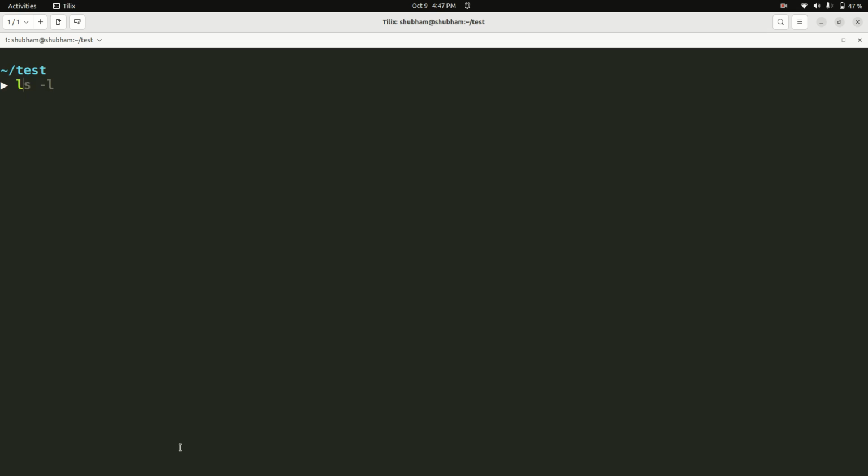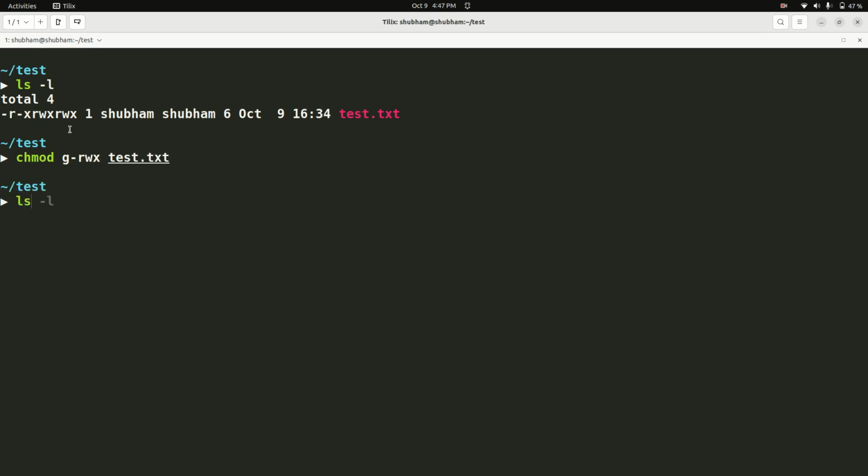Now let me clear the terminal and show our ls -l again. So what if we want to take back all the permissions? We can do the similar thing, g minus rwx and the name of the file. Checking the results, we have taken back all the permissions.